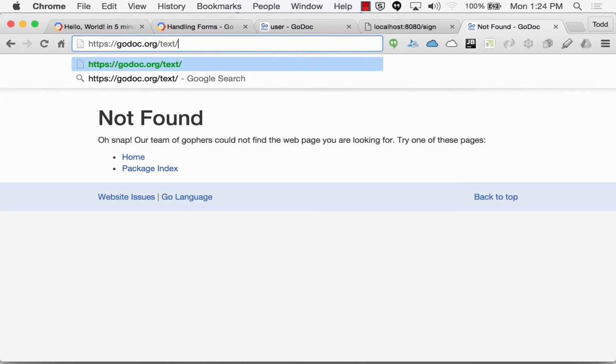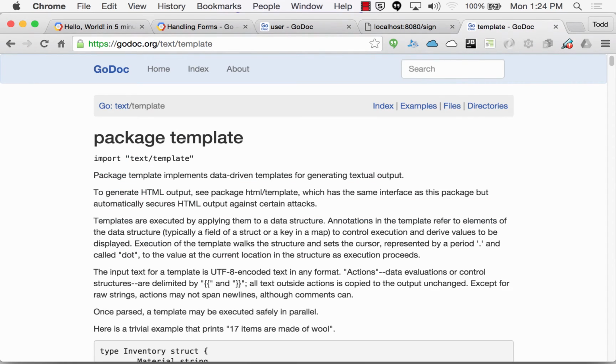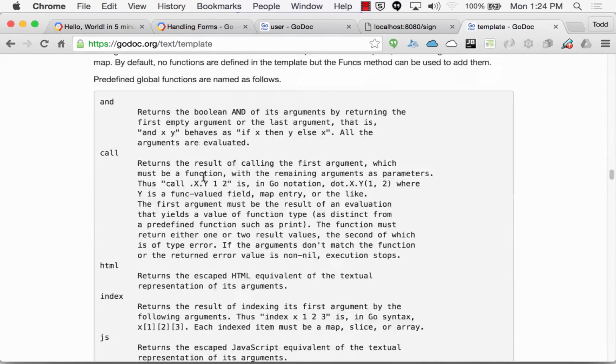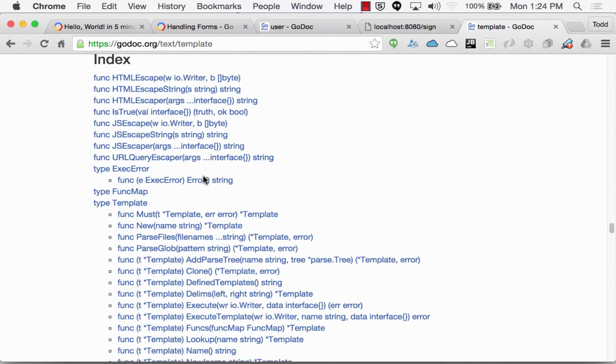I no longer have any of my code completion. I cleared my cache. Don't clear your cache. All right, so here we go.